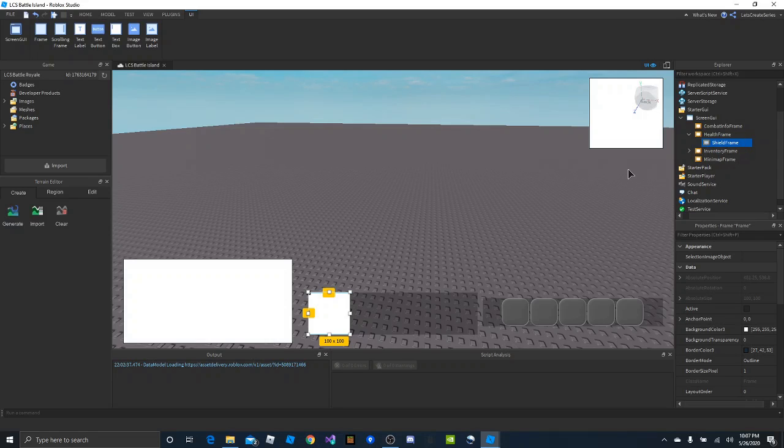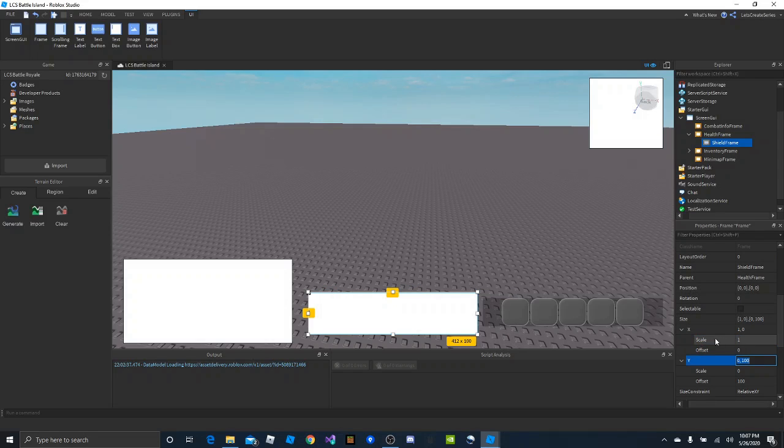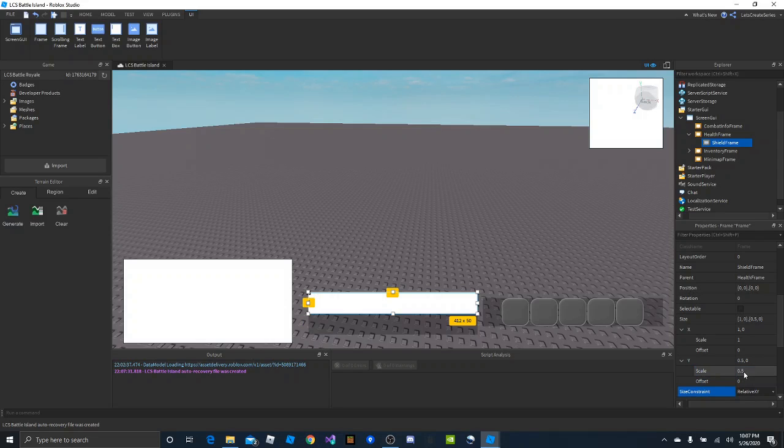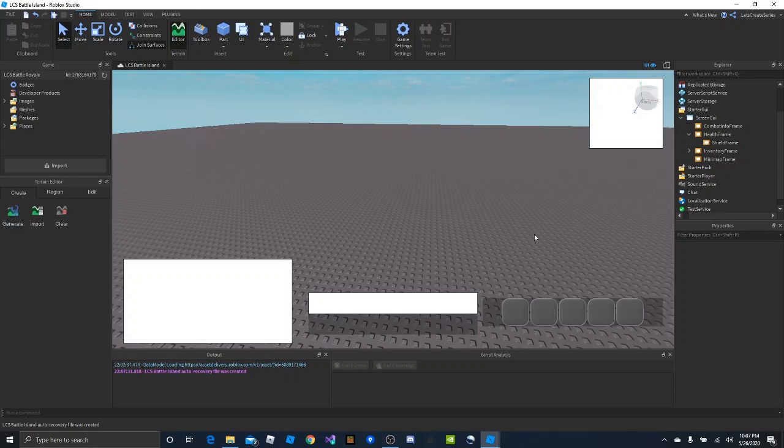Okay, and so we want this to be the full width of its parent, and so we can do that by going to size, X, scale is 1, offset is 0. And now we don't actually want its height to be huge. We want it to be just about half. So we'll say 0.5 on scale for Y and 0 on offset, and that'll put it at half. And so this sets us up for everything we're going to put in here for the shield.